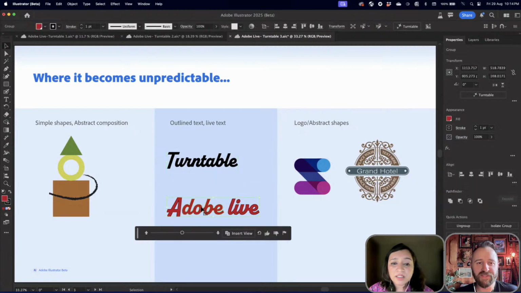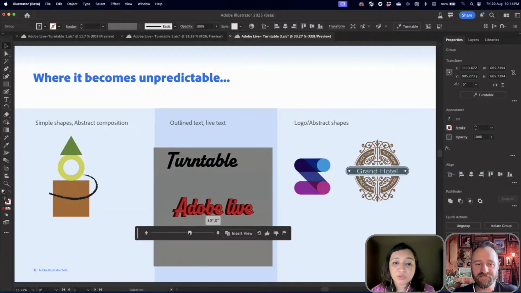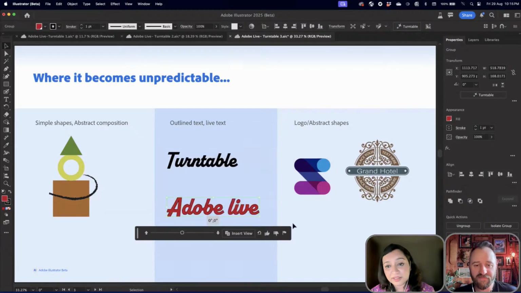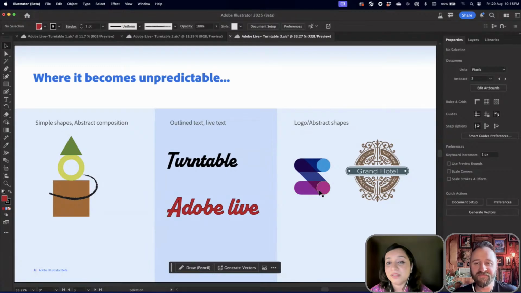I'd probably stick with 3D extrude. I think for these things, the 3D effects that we have in Illustrator are the best solutions, where you have more control. Even this is outline text, and because I have the stroke as black, it has given it some black extrusion, but yes, not the best possible assets to try turntable on.